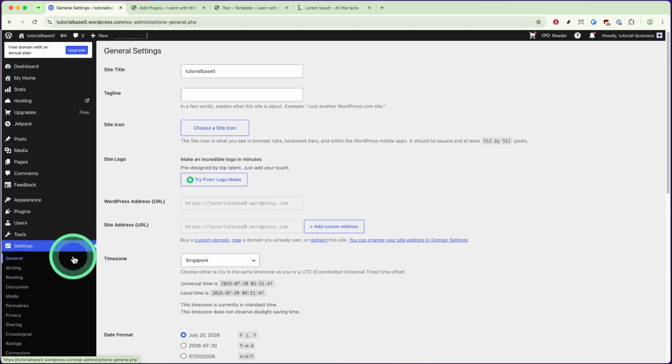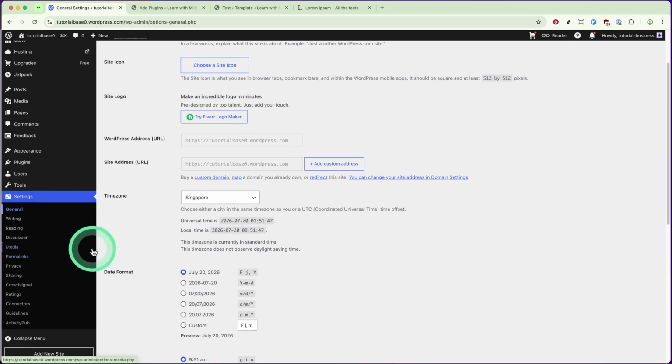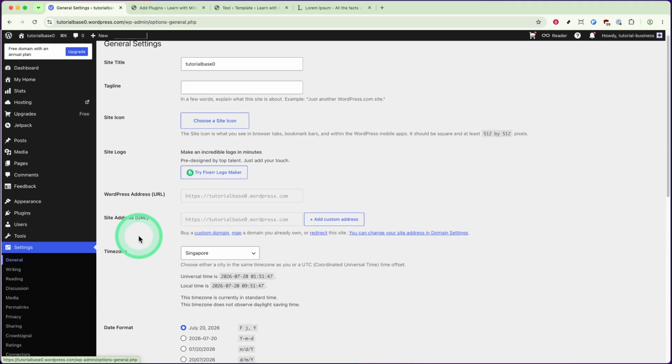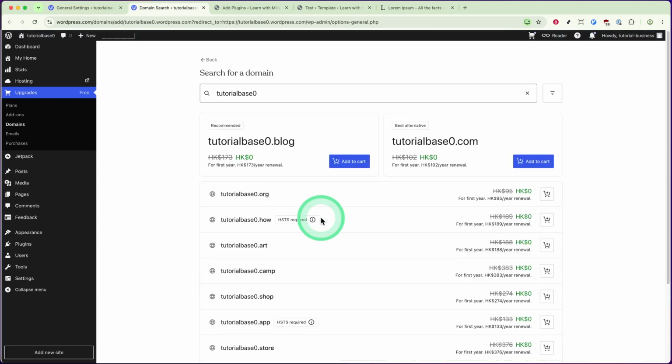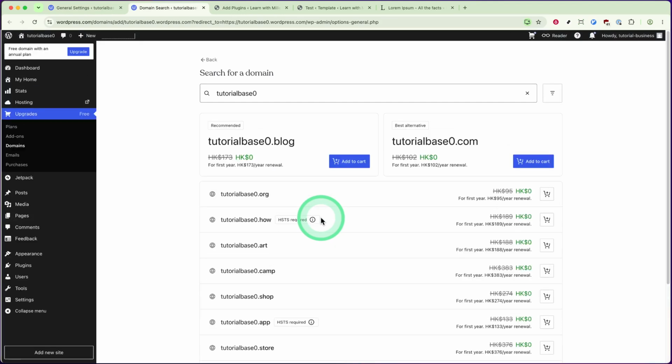You'll likely see that it starts with HTTP. To enhance your website's security, you'll want to change this to HTTPS. Simply edit the URL by replacing HTTP with HTTPS at the beginning of the address. By making this change, you're ensuring that all data exchanged between your website and its visitors is encrypted. This not only protects sensitive information, but also helps build trust with your users.